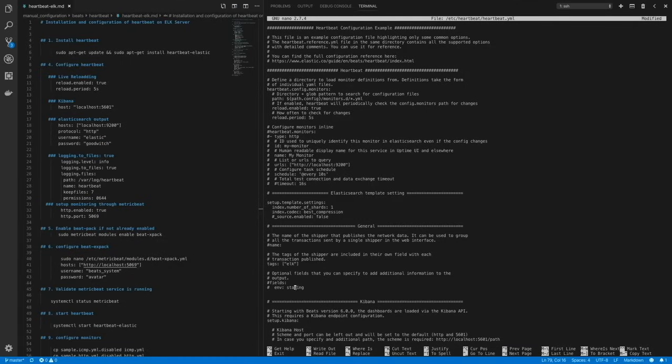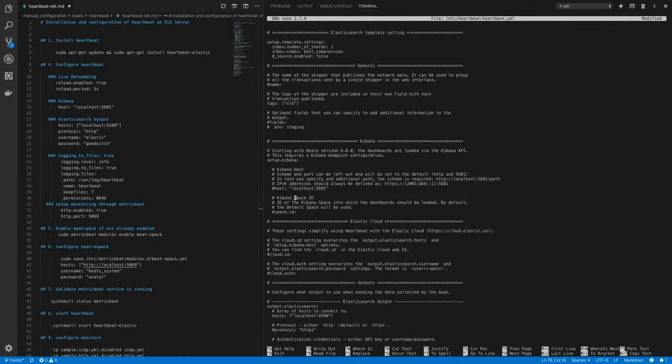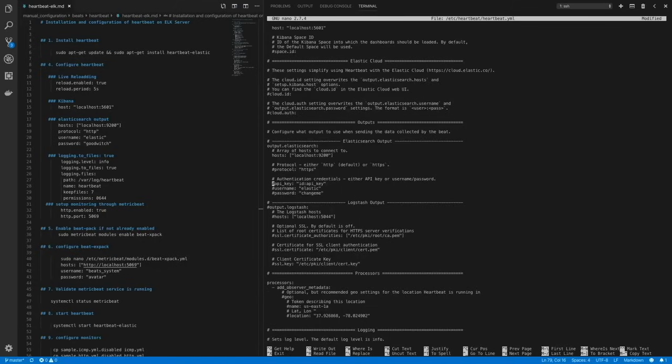Now after that, let's move on to Kibana, and under the Kibana section we'll uncomment the host portion, but we'll leave the URL as default localhost 5601. Now let's move on to the Elasticsearch output, and we'll leave the URL as default localhost 9200, change the protocol to HTTP, and we'll provide the authentication details.